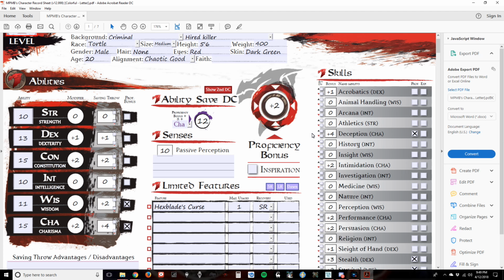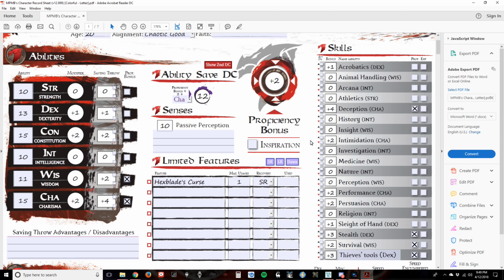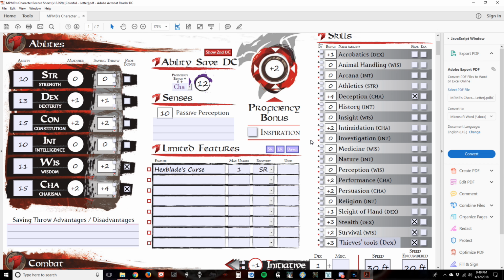I'm going to select skills next. For being a turtle, the character already got survival. Criminal gave it stealth, thieves' tools, and deception. I can pick two more from the list, so I'm going with intimidation and investigation.